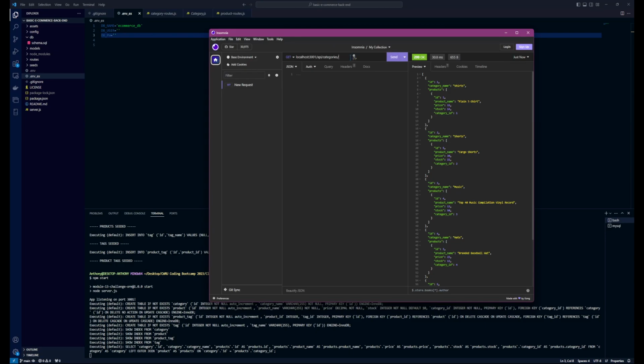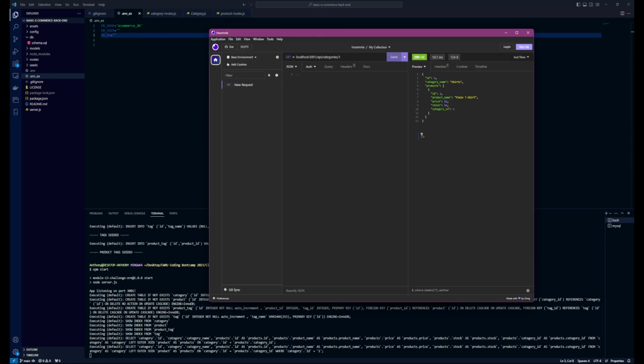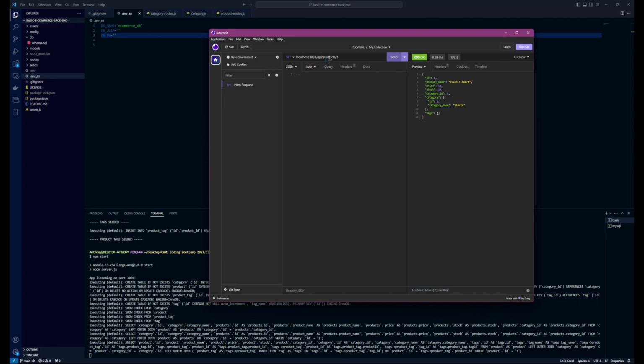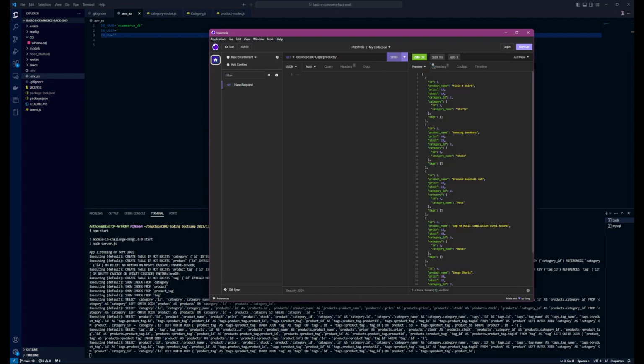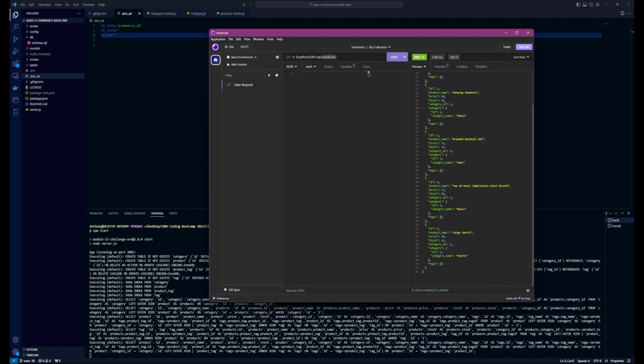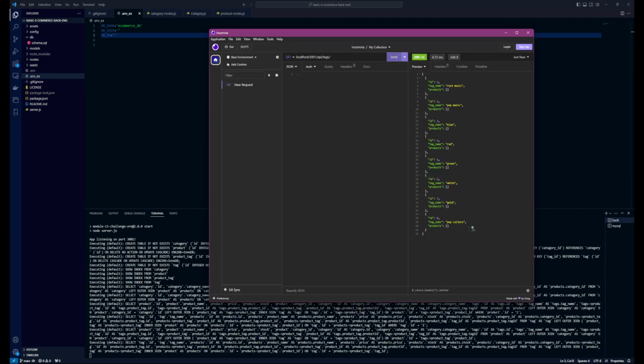If you want to look for a specific one, you just add one. And then bam, that just pulls up shirts. That's going to be the same for products and for tags. If you want to just look at every product, it's going to be products, make that GET request, bam, we have all of the products. If you want to look at all the tags, bam, that's going to be all the tags.